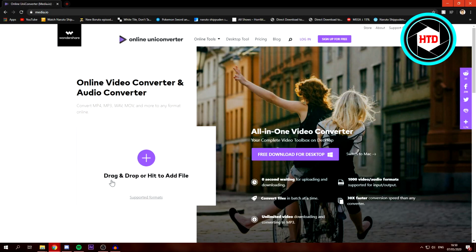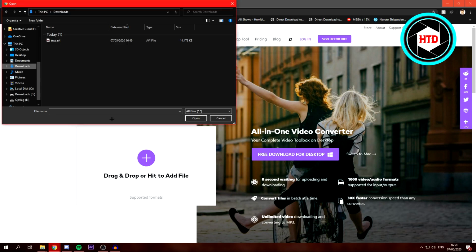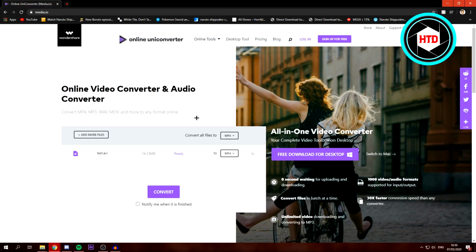Then where it says drag and drop or hit to add file, just click on it. And then what you want to do, as you can see right here, it says test.avi. So just click on it and click open.